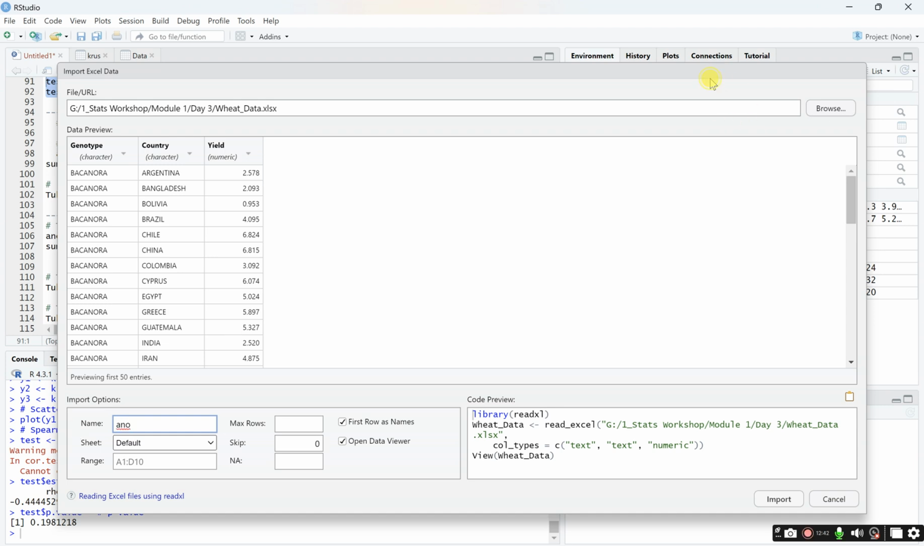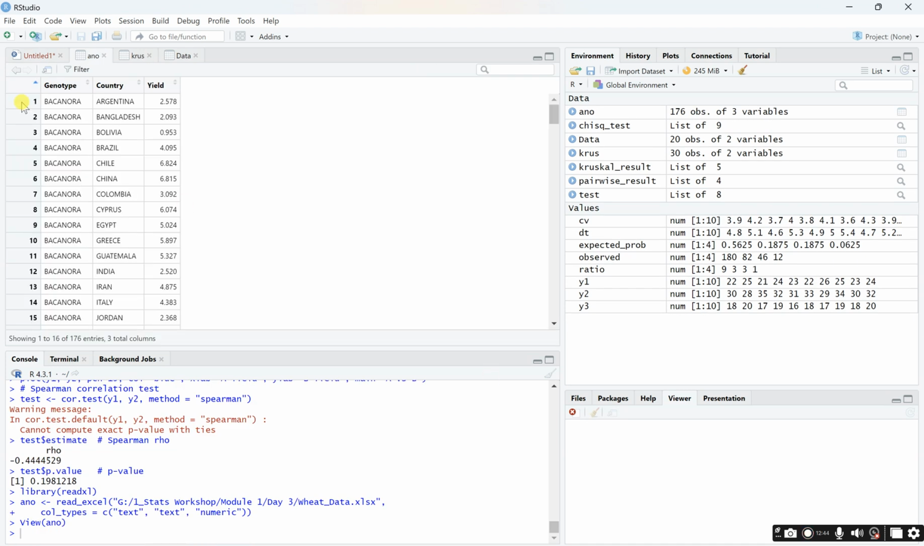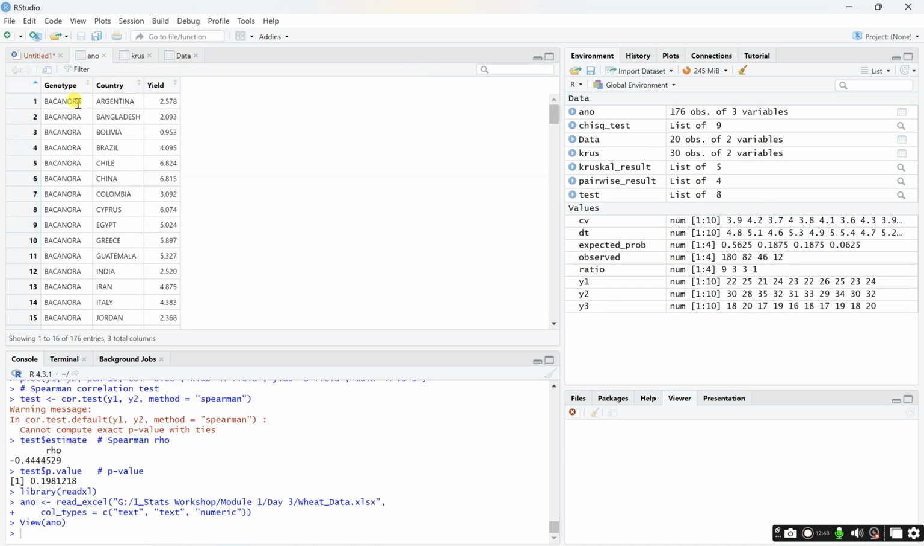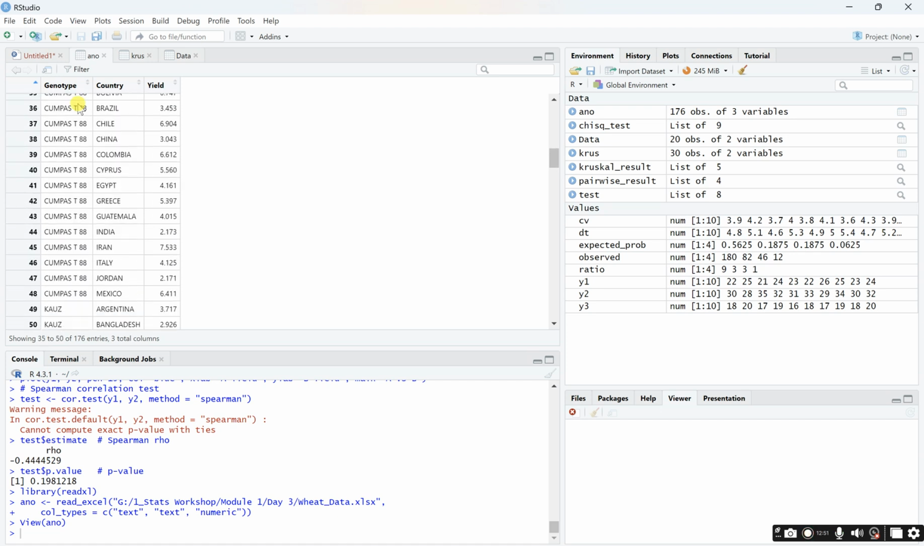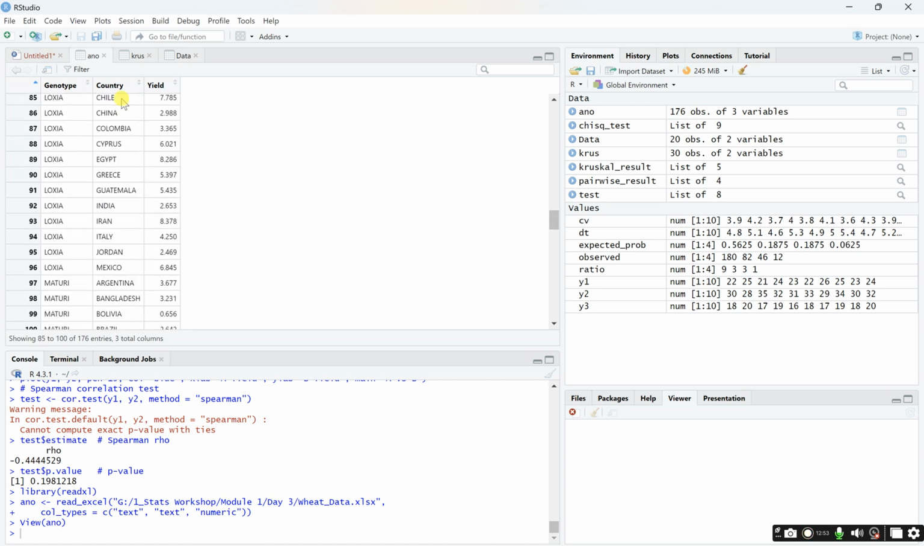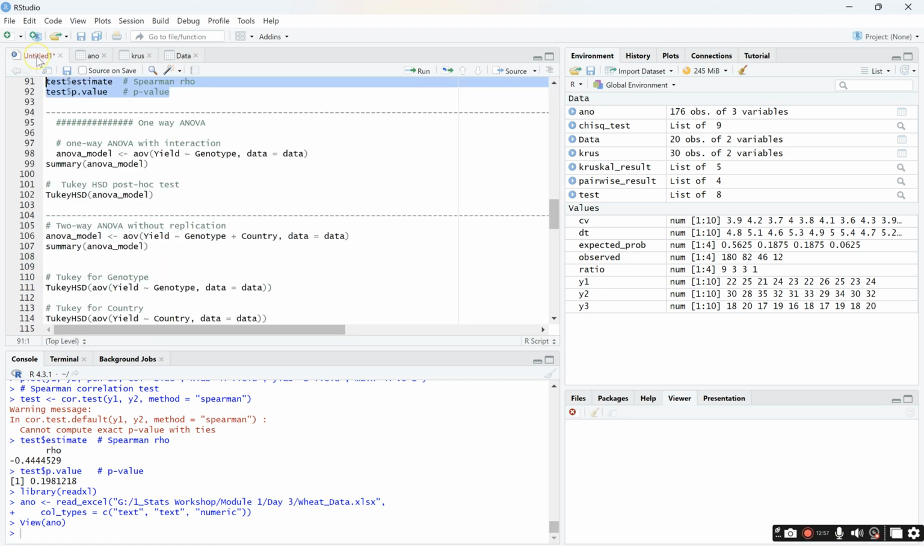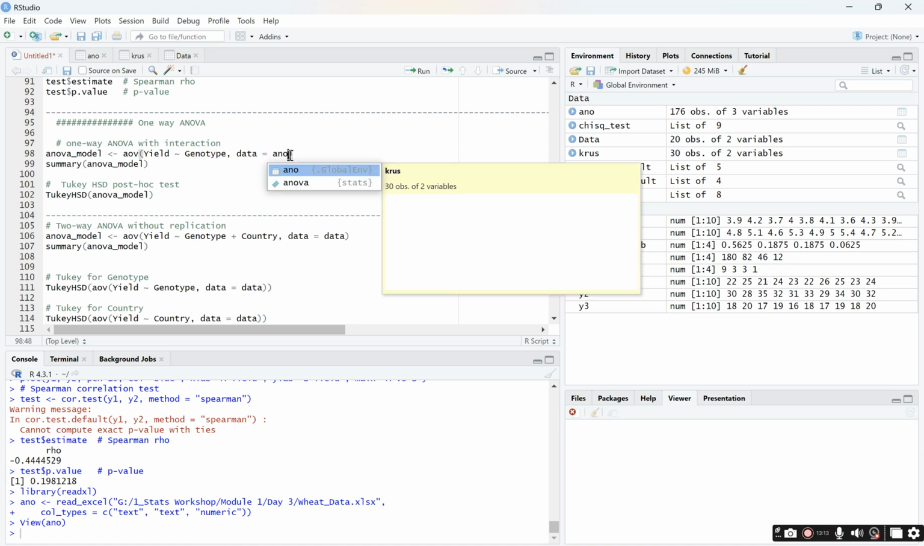Put the data name, ANO. The data is again different genotypes of wheat varieties planted in different countries, and their yield values. What we are doing here is calculating the one-way ANOVA, single ANOVA, between yield and genotype. Our data name is ANO.